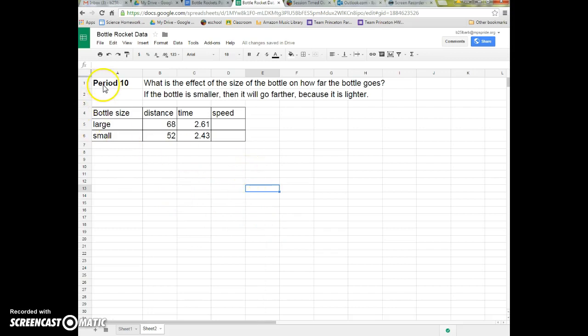All right, so this is a pretend class, period 10, and they investigated the bottle size and how it affects how far the bottle goes. They thought that if the bottle was smaller, then it would go farther because it's lighter. As you can see, here's their pretend data. In fact, the large bottle seems to have gone farther, but we also need to calculate the speed.